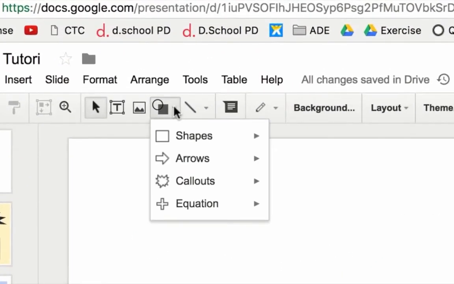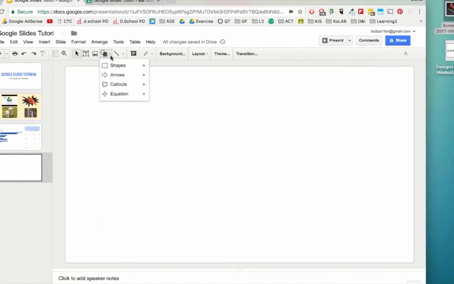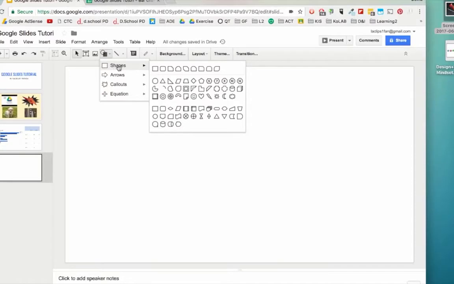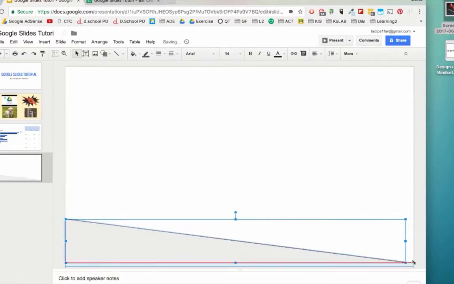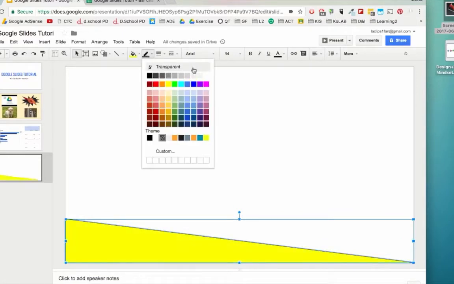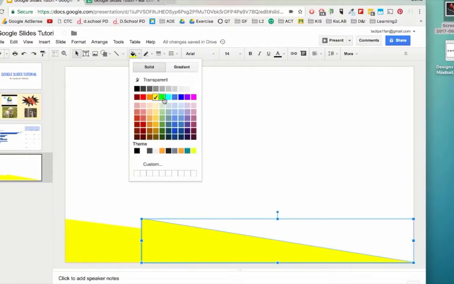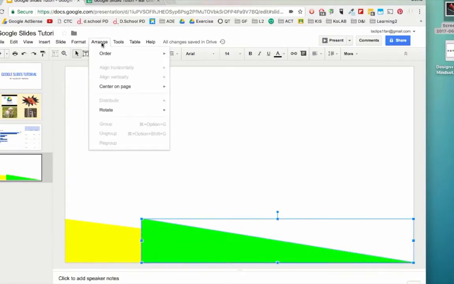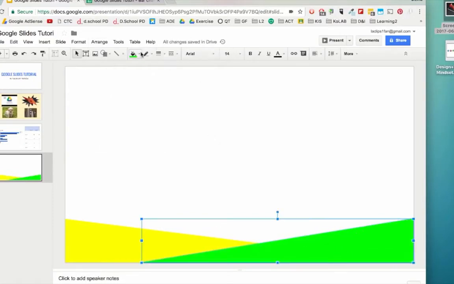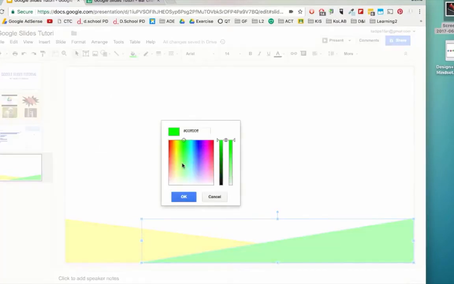You can insert lots of different shapes to decorate your slides if you would like. This is how people make templates for Google Slides, actually. You can work with the transparency of the shapes. You can spin the shapes around. You can rotate them. There's lots of custom colors built in.